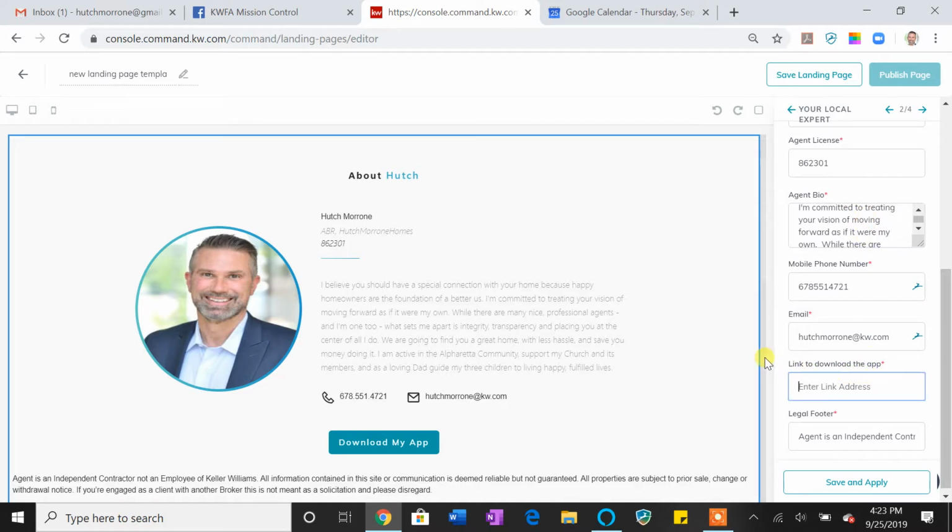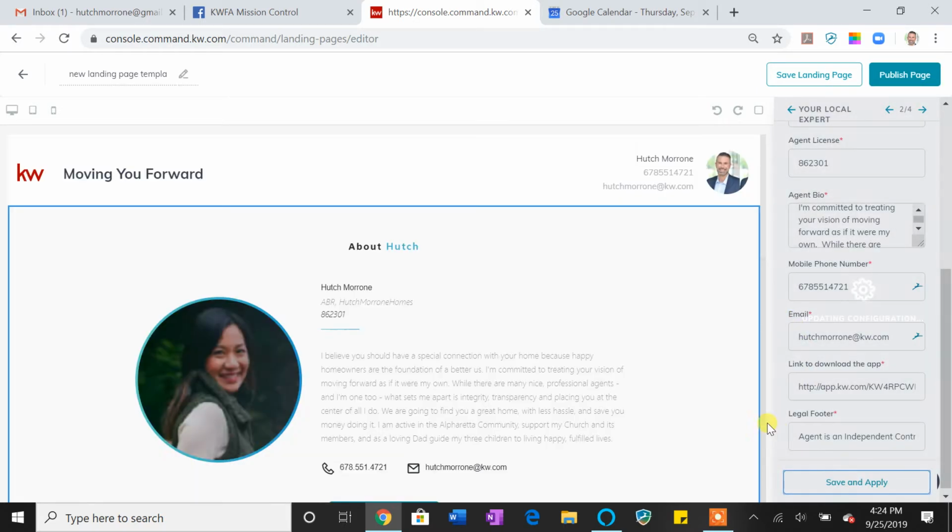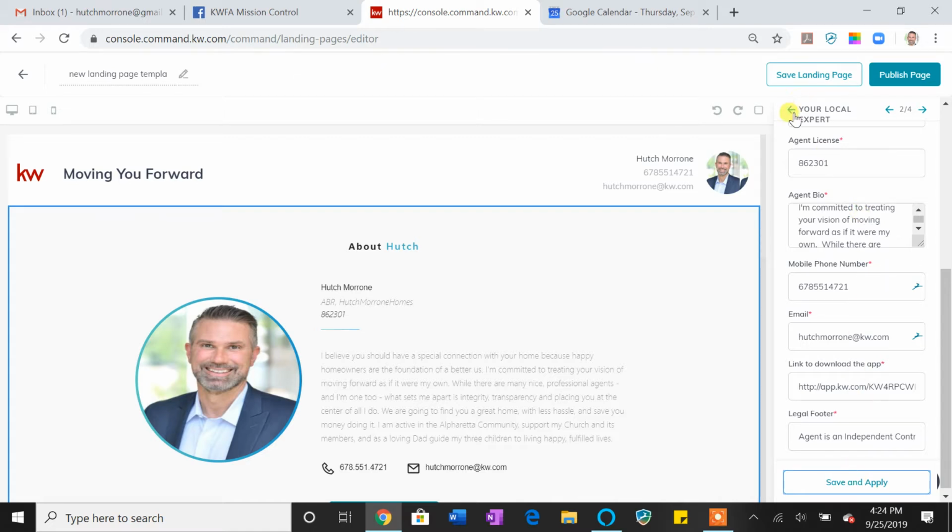Oh, my link to download your app refers to the link for your current KW app, and you can get that by going to your KW Realty app, and there are 3 lines in the upper left hand corner, and you can share your app, and if you choose to share it by text, it'll actually give you the address of the app that is branded to you. And I'm going to go ahead and enter that in here. This is a field that you fill out in your KW marketing profile in Command, and Command is not carrying it over to this widget just yet. Feel free to go in and alert Labs to that. Now we're good there. I saved and applied it.